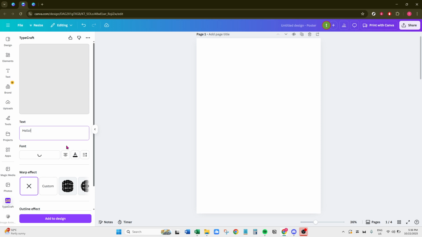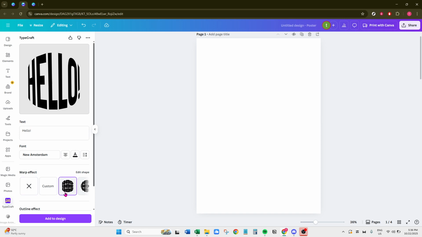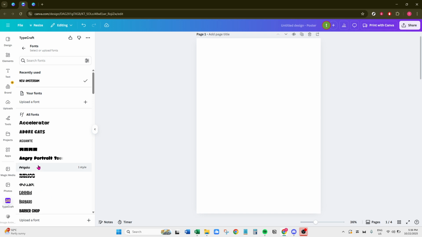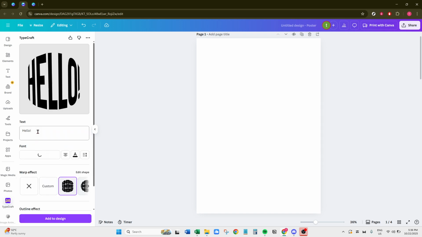After entering your text, the next step is to choose your font. When selecting a font, consider the tone and style of your design. Canva offers a wide range of fonts, from playful and casual to more formal and corporate. Browse through the options available in Typecraft to find the one that best suits your needs.